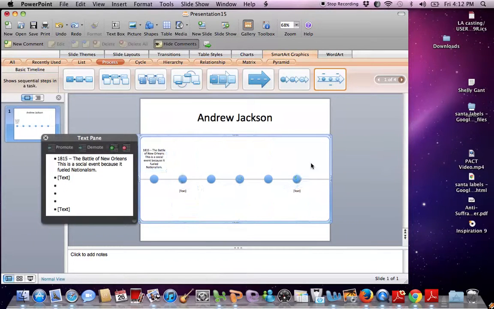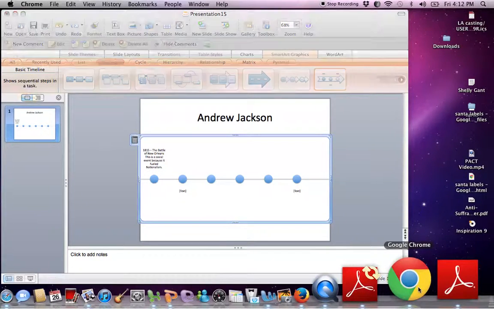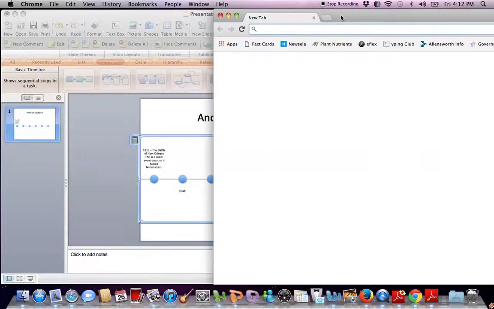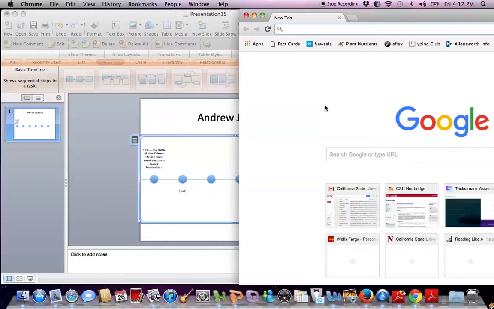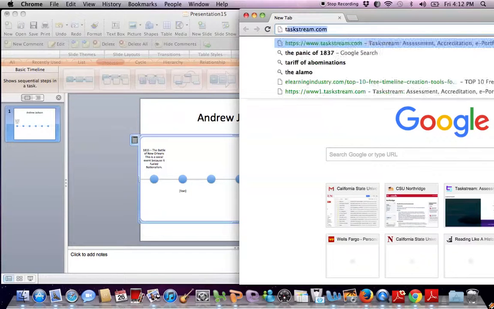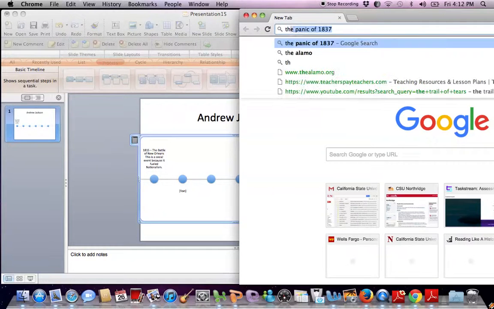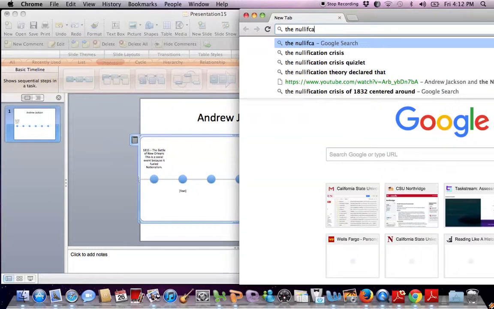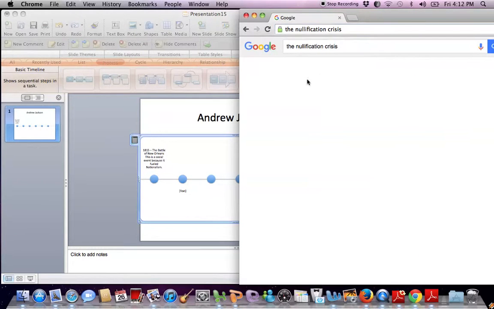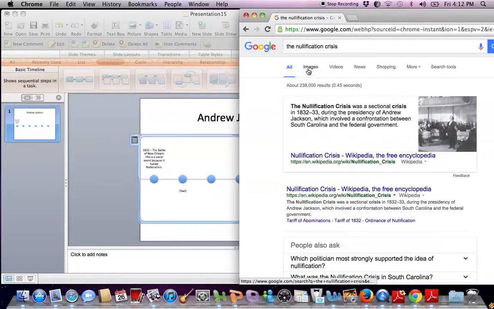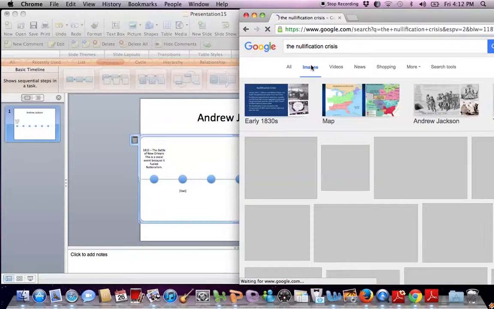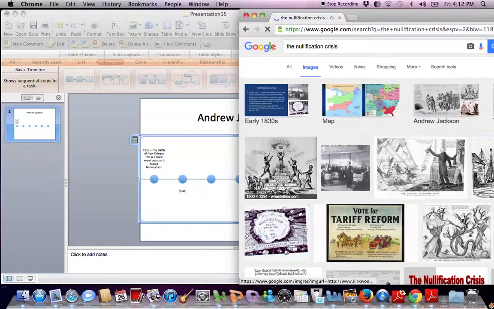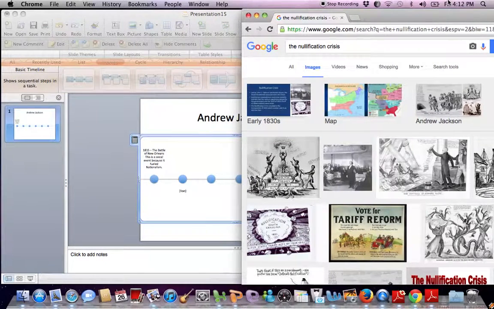Okay. The next thing we're going to do is add images. And you do that by going on to your internet browser and searching the nullification crisis. Okay, it popped right up because I've been doing this, and click on the images tab here, and then this is going to give you a lot of options for images that you can use. All of these are images that relate to the nullification crisis.